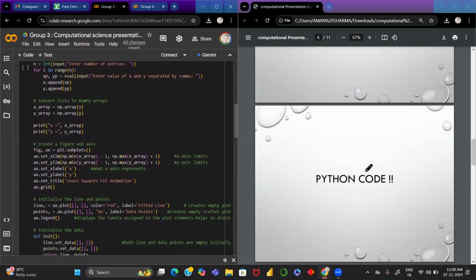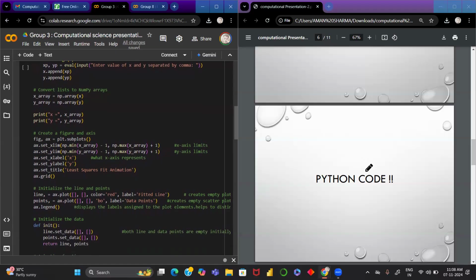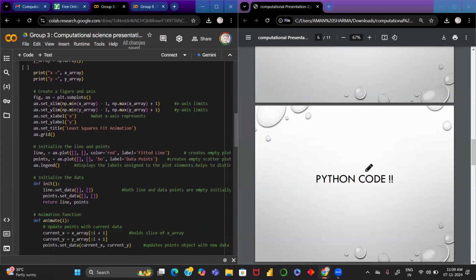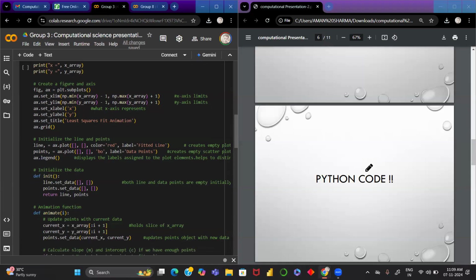Then for easy calculation, we are converting the lists into numpy arrays using the function np.array. So x_array and y_array are the new arrays created. Then we are printing those arrays. Now we are plotting. Plt.subplots is used for creating the figure and axis, where we can see the plot.